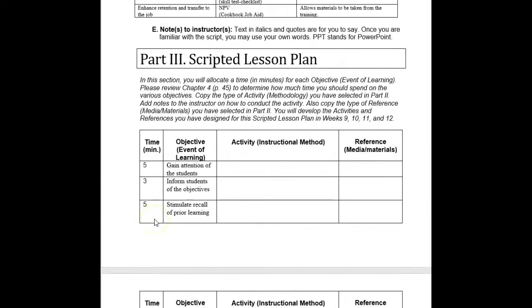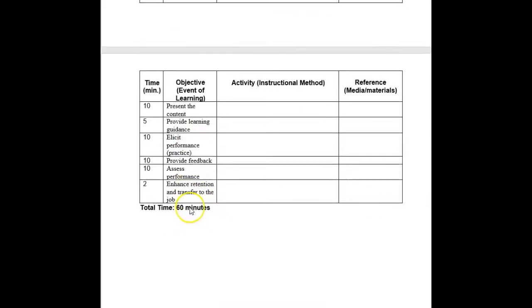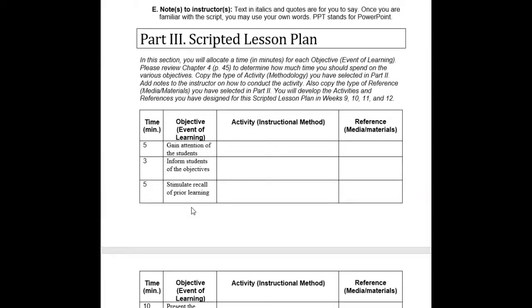I've consulted a source. Chapter 4, page 45 goes over how to really determine how much time you should spend on various objectives. And remember that each of these objectives or events of learning have their own set of goals that you have for this event to occur. And you've already established that through the activities that you have designated and also the reference materials.